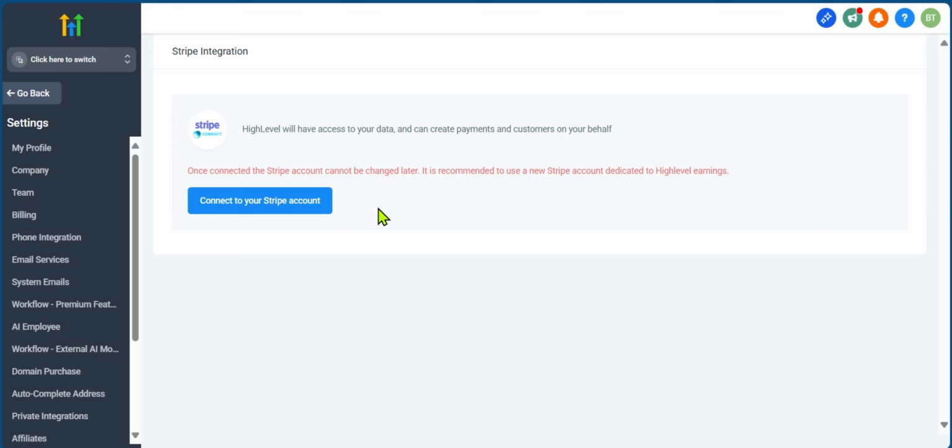Now, of course, this goes without saying that you'll need a Stripe account in order to enjoy the services of GoHighLevel. And as we clicked on Connect Stripe, it's taken us to our settings. Now you can see Connect your Stripe account. Go ahead and click on it. But before you do, take note of the red written recommendation right here.